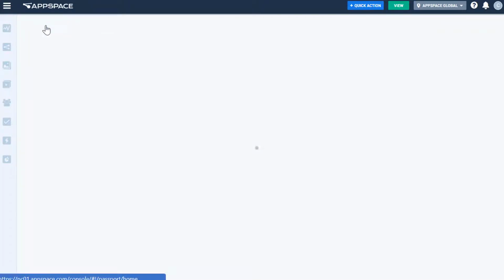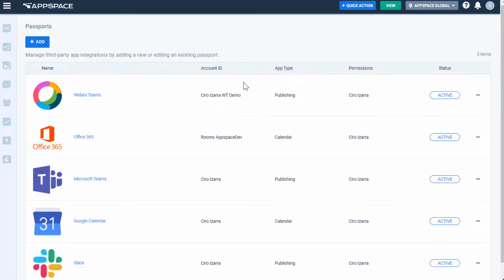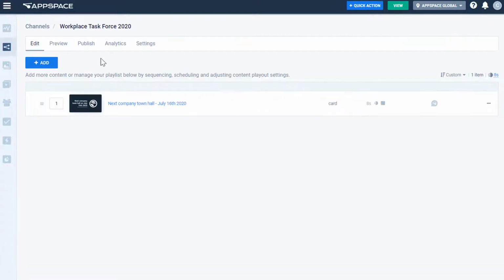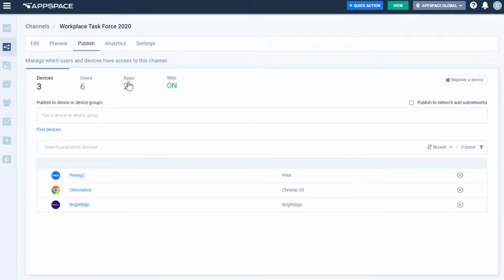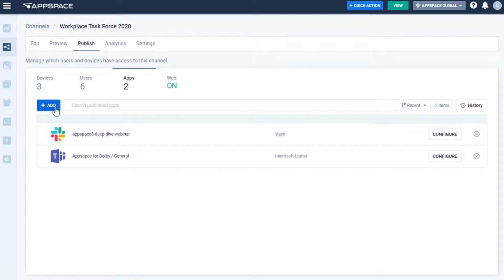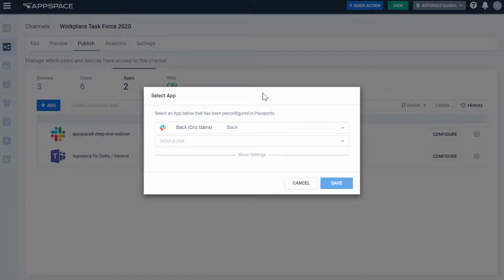This part of the integration will communicate with the Appspace bot, which will sit on the other side, on the messaging platform, and make available the chats you as a Passport creator have access to. As you can see, I've established several passports already, which means that when I go to my Appspace channel, Publish, Apps, I will be able to choose any of these passports to select the chats they give me access to.